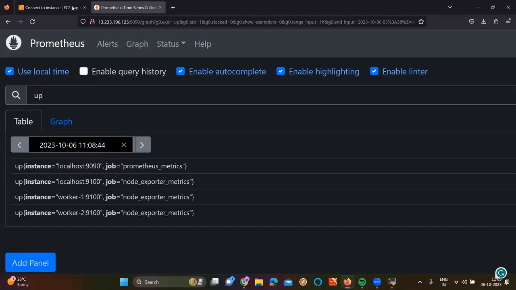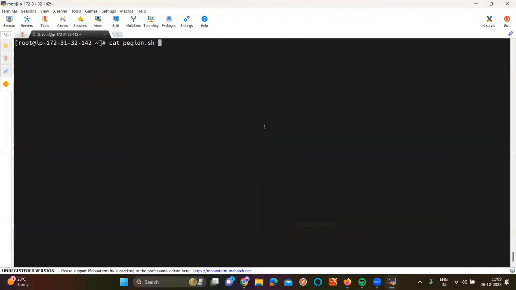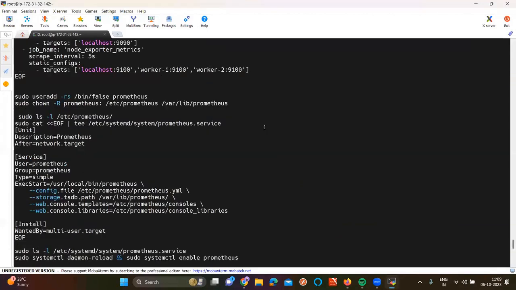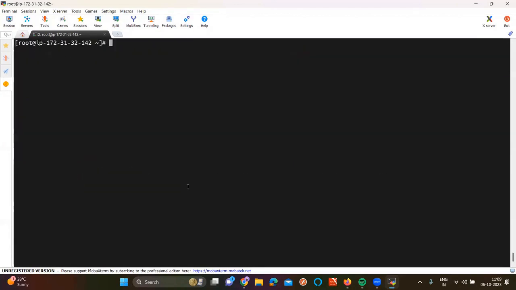If you open my script here, cat pgn.sh. If you want to add the worker nodes, the only thing you need to do is, have I commented this one? Uncomment this. In your main server, go to /etc/hosts, run this one, and here also in worker 1 and worker 2, give your IP address. That is enough. That's the only thing.